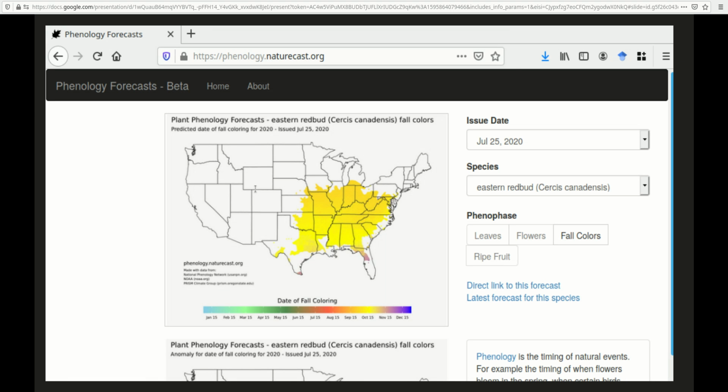So a large part of my dissertation work involved making this website. It hosts several hundred phenology forecasts for the timing of leaves, flowers, and fall colors for numerous species. It's been running for a while now, and it's updated 1 to 2 times every week to incorporate the latest climate data into the phenology forecasts.